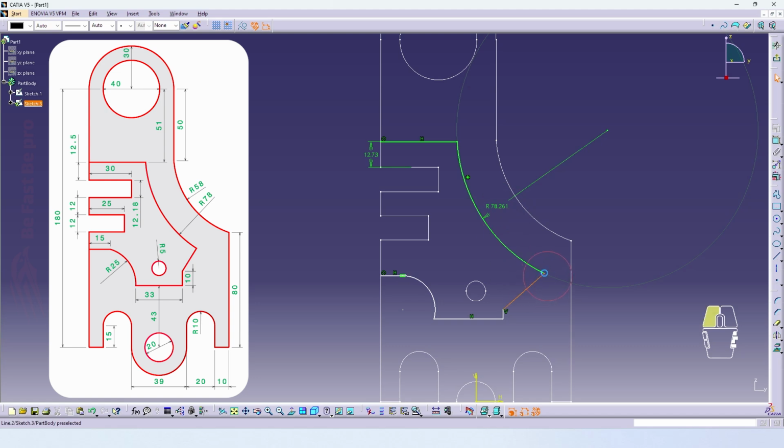This line is another case where the drawing doesn't clearly show its position. It likely passes through the center of this arc, so we apply a coincidence constraint with the center to place it accurately.